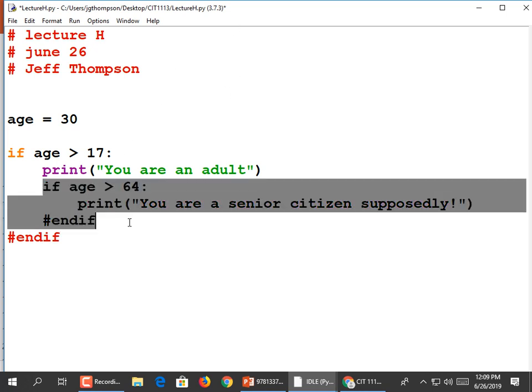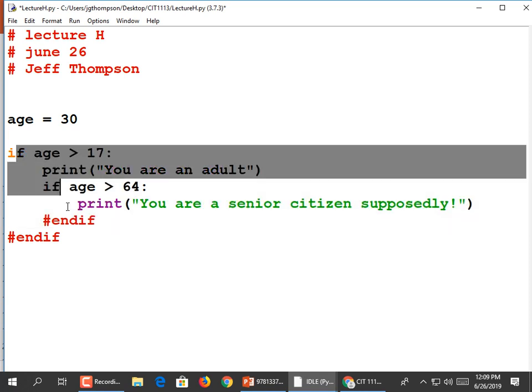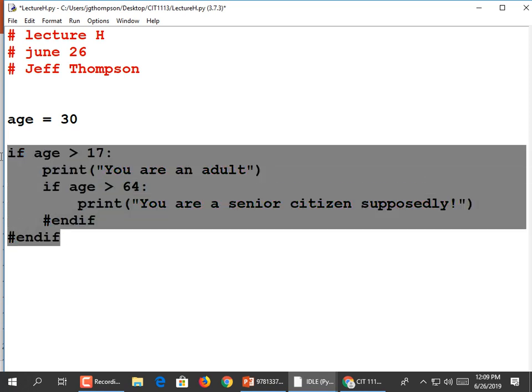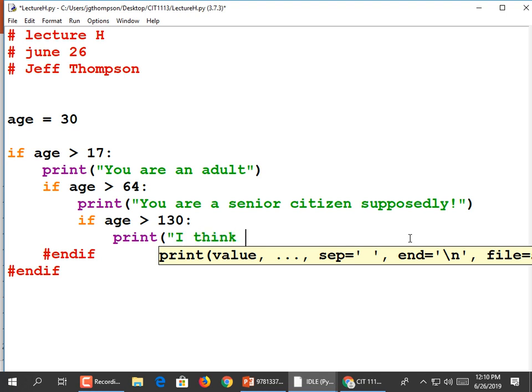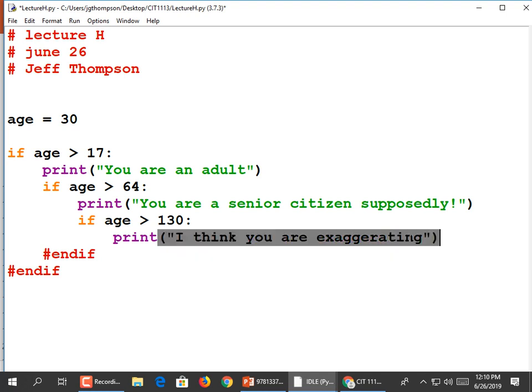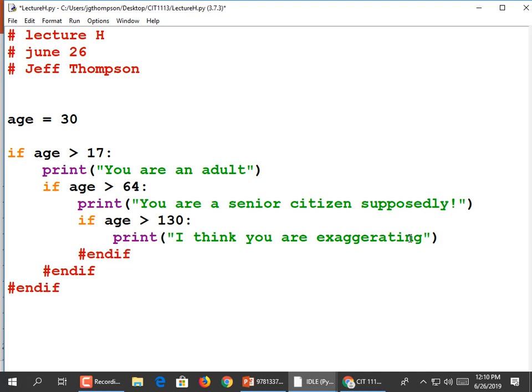So we have this if structure nested within, encapsulated inside that one. And we could keep doing that, right? We could keep indenting and adding more if statements if we wanted to. So under that print statement, I'm going to add one more. If age is greater than 130, colon, print, I think you are exaggerating. All right, so now we've nested an if statement that's inside an if. We've nested an if block, which is inside an if block, which is inside an if block.